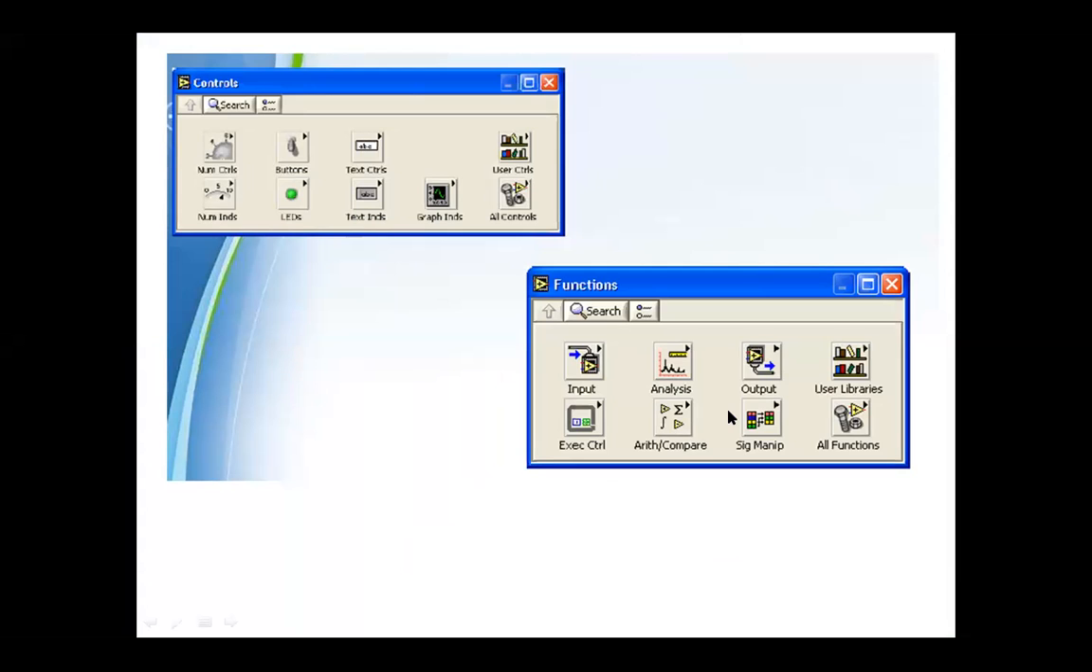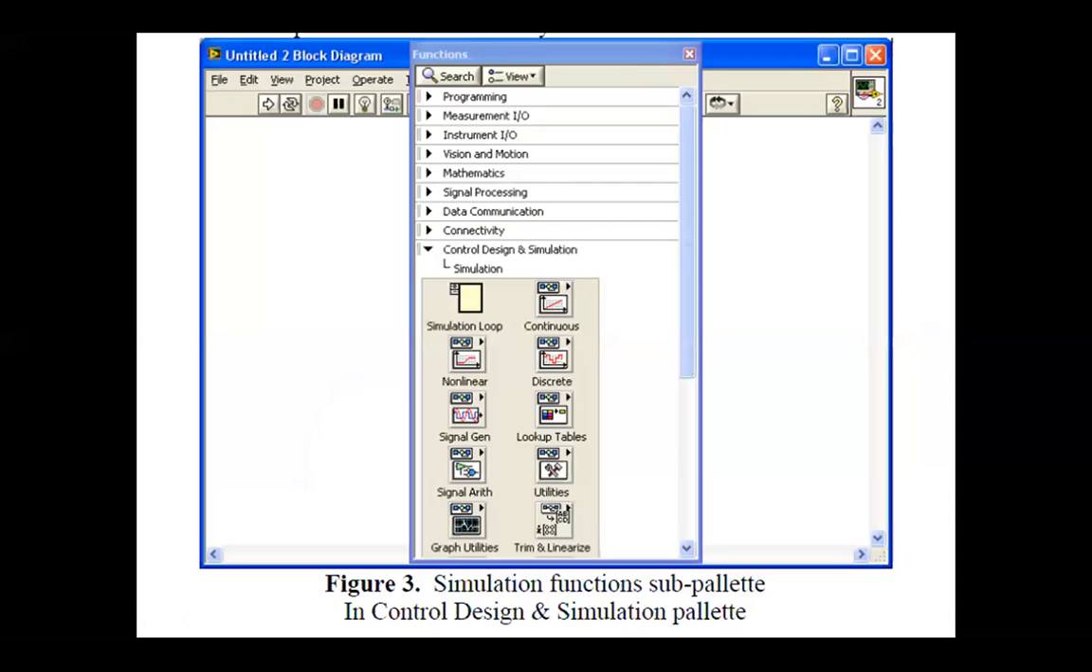I'm not going into the details of this because this is a full-length talk. It needs 30 hours of talk. So I'm just giving the initial phases. Then here are a few more simulation functions: sub-palettes in control design and simulation palettes. Simulation loop, continuous, discrete, nonlinear, signal generator, lookup tables, signal arithmetic, utilities, time and linear, graph utilities. But there are plenty of them inside this program.